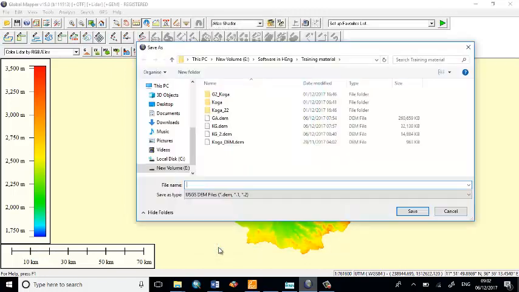Then you can say OK, and then OK again for the default values, and then give the file name. Here you should take care. For example, this PC new volume is software engineering training material. You should know where you save, because you are going to open this data in your WMS software. So you should select your folder.